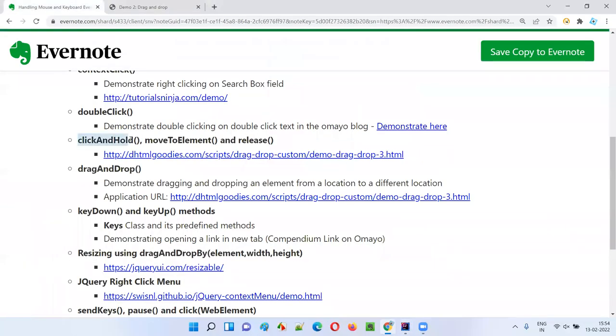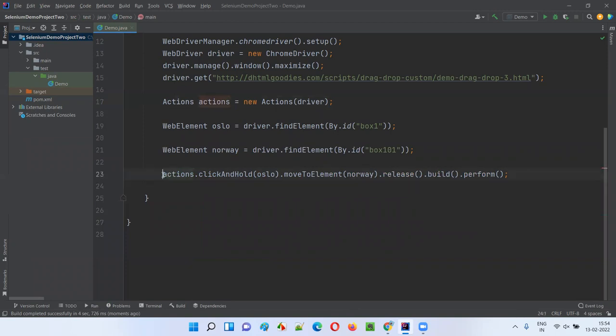With this, I showed you a few predefined methods and how to use them: clickAndHold, moveToElement, and release. But guys, whatever I have done with clickAndHold, moveToElement, release can be done using a single predefined method of the actions class. Instead of writing these three predefined methods, if you use dragAndDrop, the task is very simple, guys. So instead of writing like this, let me comment this out.